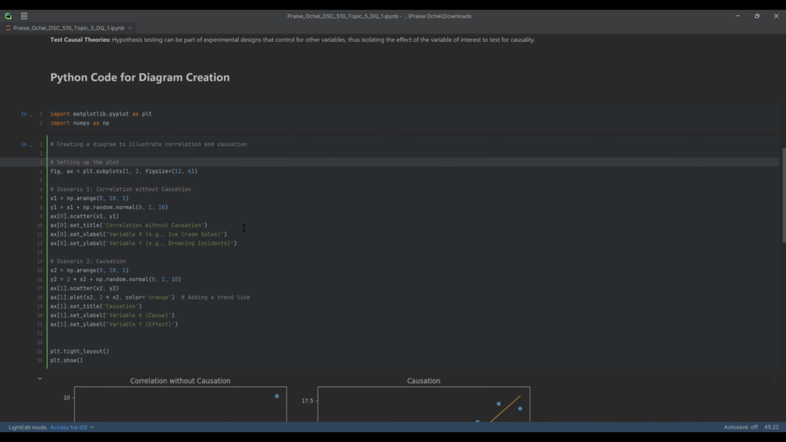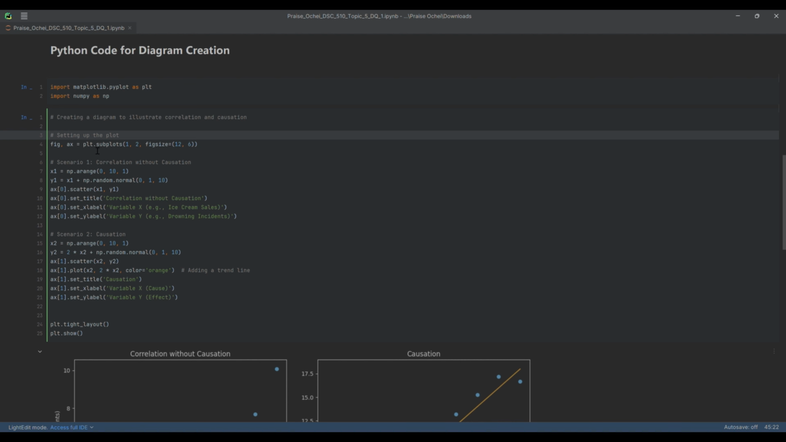So now let's look at my code. I imported the necessary libraries. To set up a plot, we are using this function. This function creates a figure and a grid of subplots with a single call. In this case, we are creating a figure with two subplots arranged in one row and two columns, and we're setting the figure size to 12 by 6 inches.